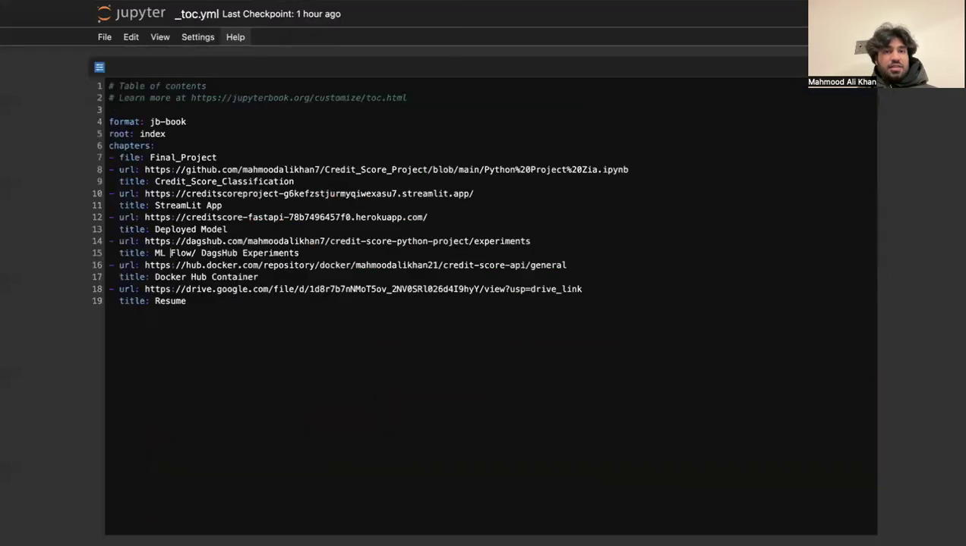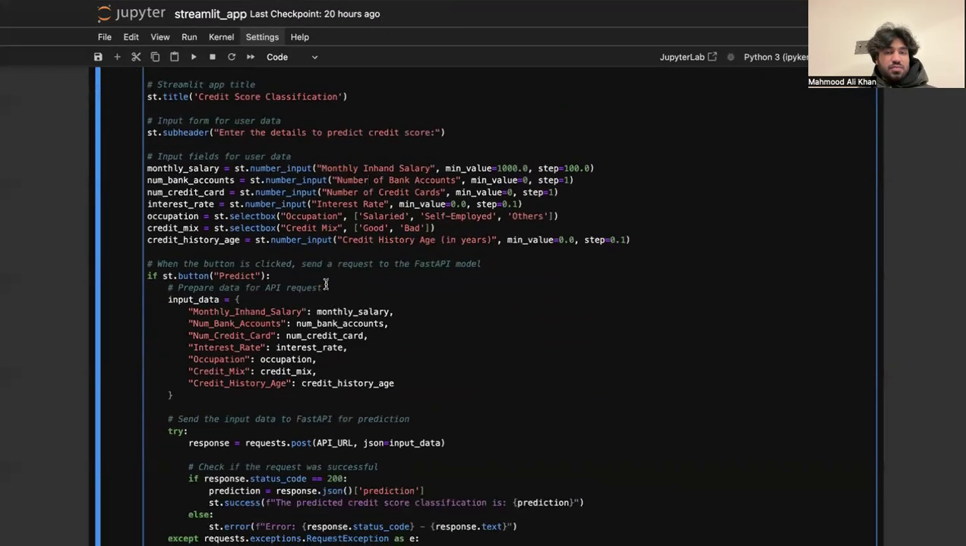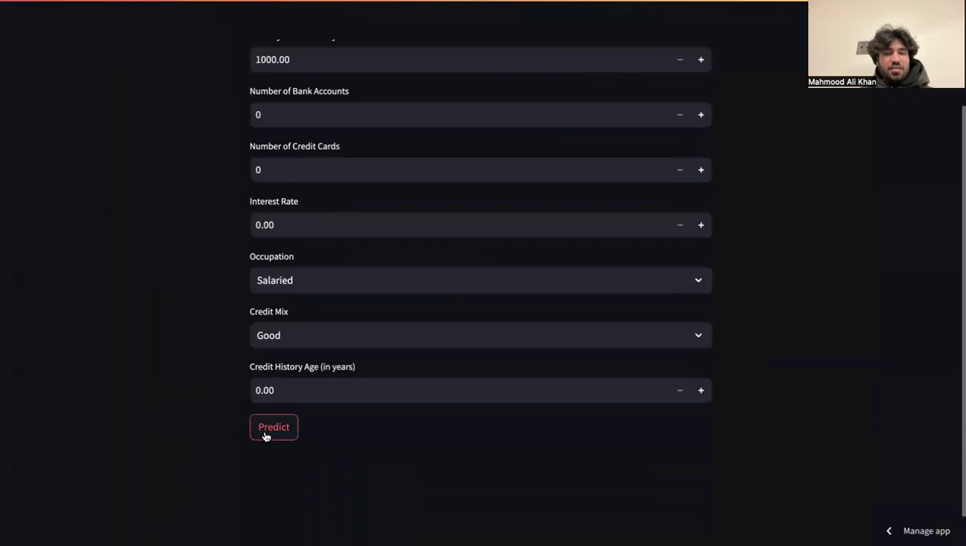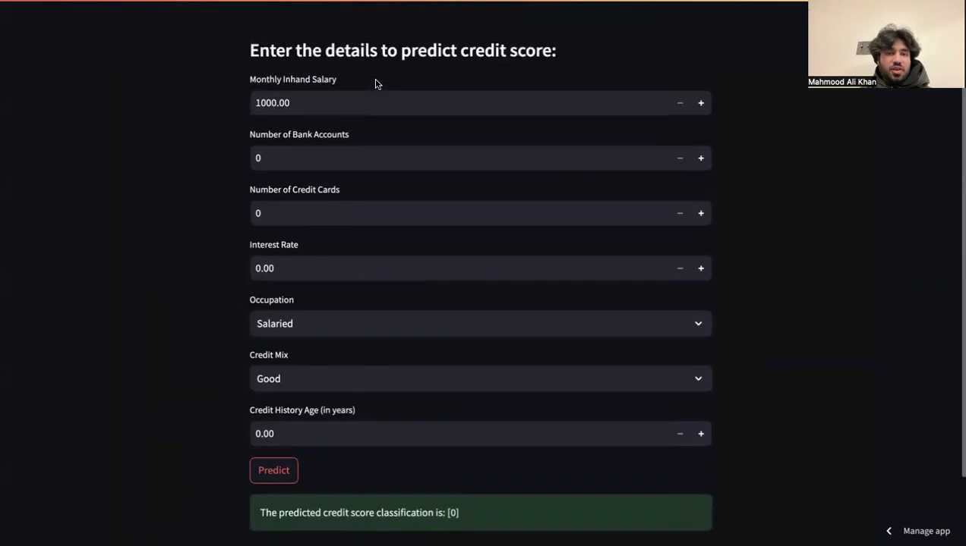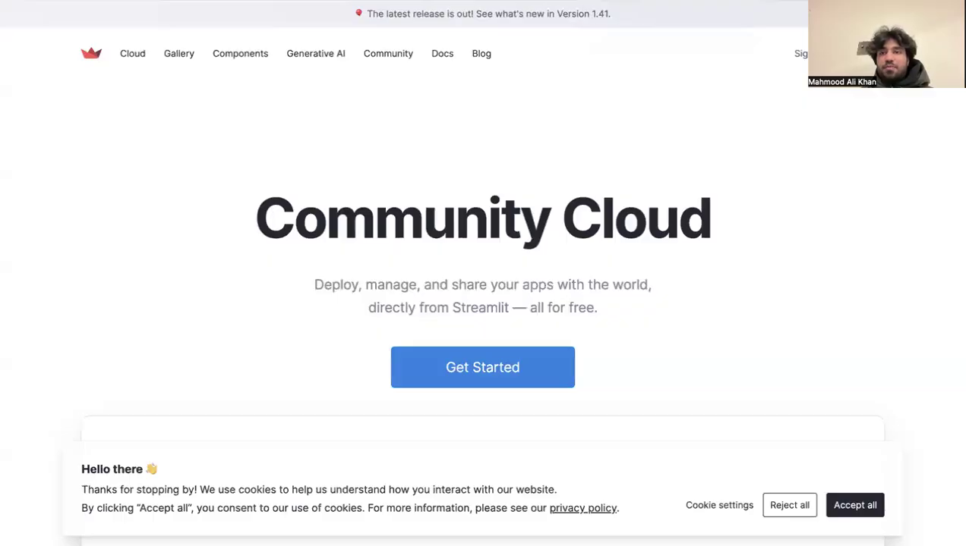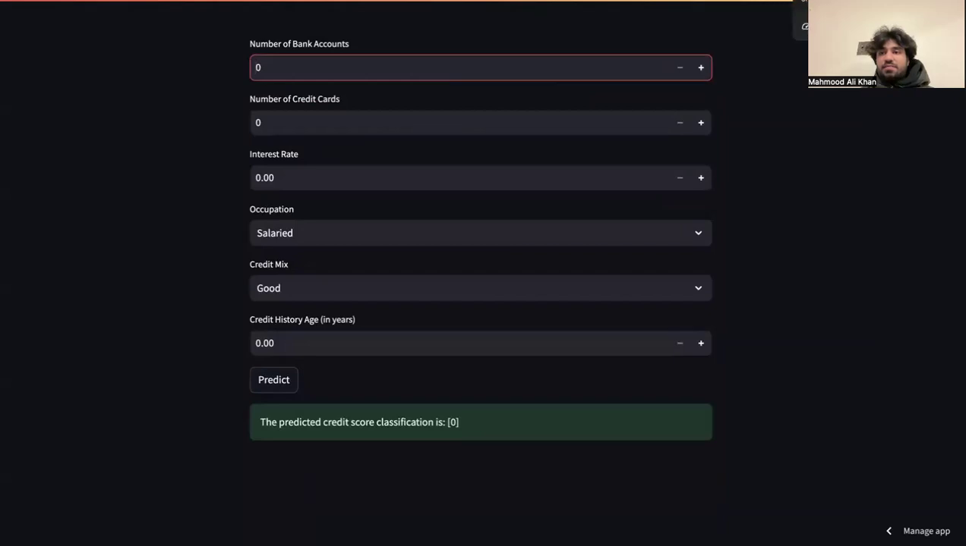And then this is the code I've written for creating a Streamlit application. This Streamlit application is basically created so that it can interact with our deployed model. You can see here, this is the Streamlit app that I've created. If I click predict here, it predicts the classification as 0 because I've not entered values. If you change the values, it will predict the exact value.